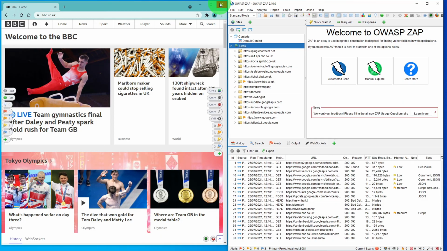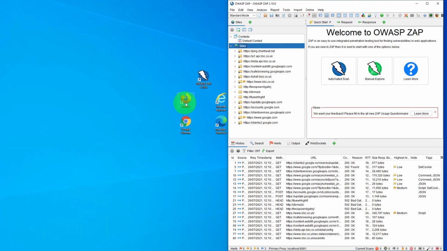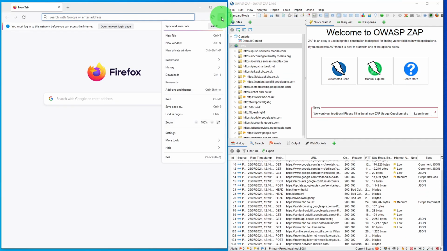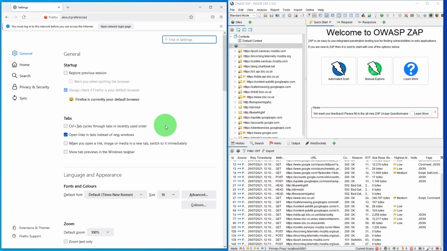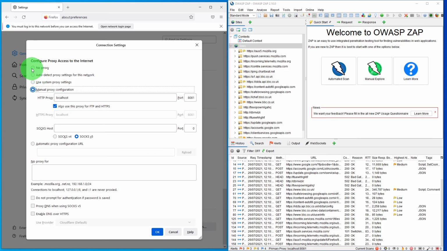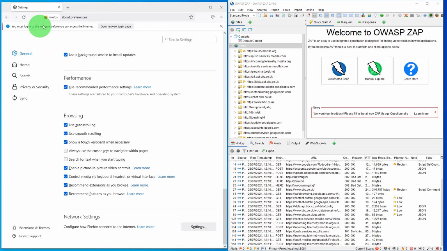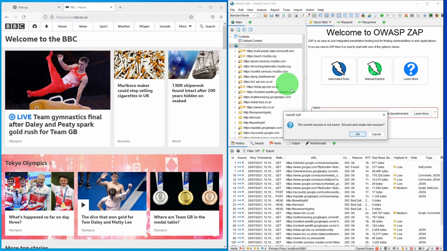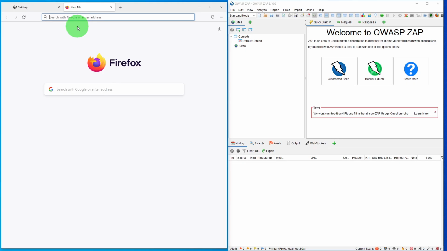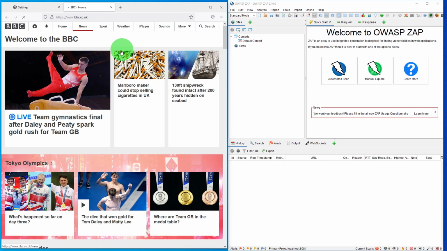There is one thing I want to quickly show you before we finish this video. If I go to Firefox again and go to settings, specify no proxy and start a new session, and if I go to the BBC site again, it wouldn't record. It is not going through any proxy. So the connection is direct now from your browser to the web application server.